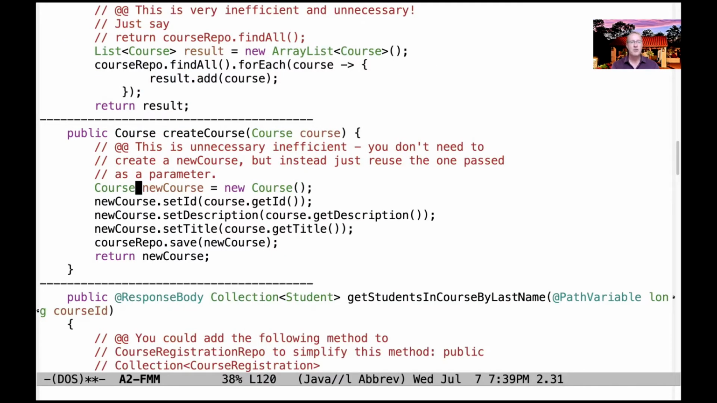Here's another example. There's a helper method here called create course. And I don't really think there's a need to create a new course. I think you can just reuse the one that's passed as a parameter. You don't need to go to all this trouble. So I didn't see a need to have that. You should just be able to use the parameter that's passed in. That'll work just fine.